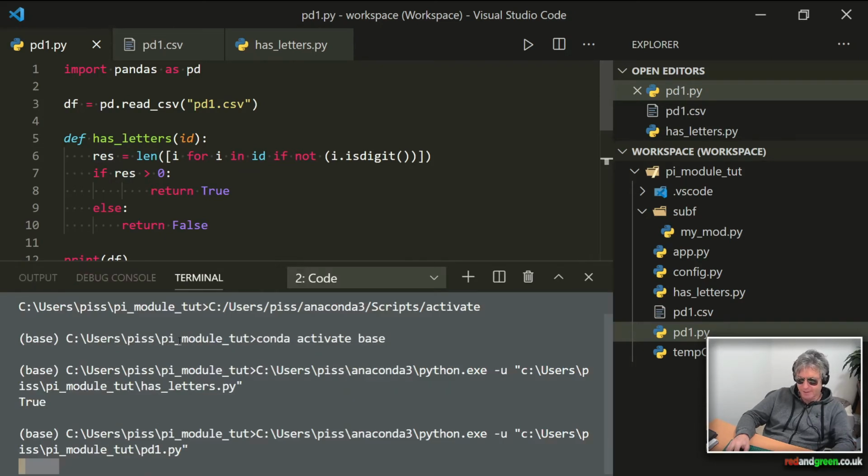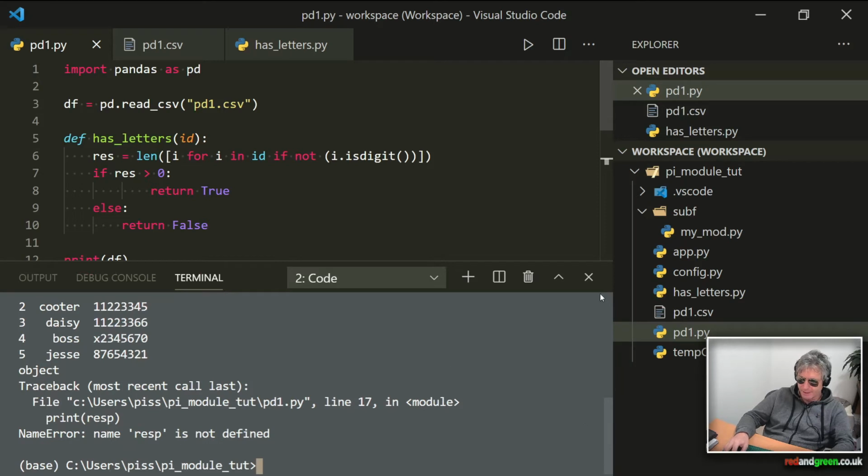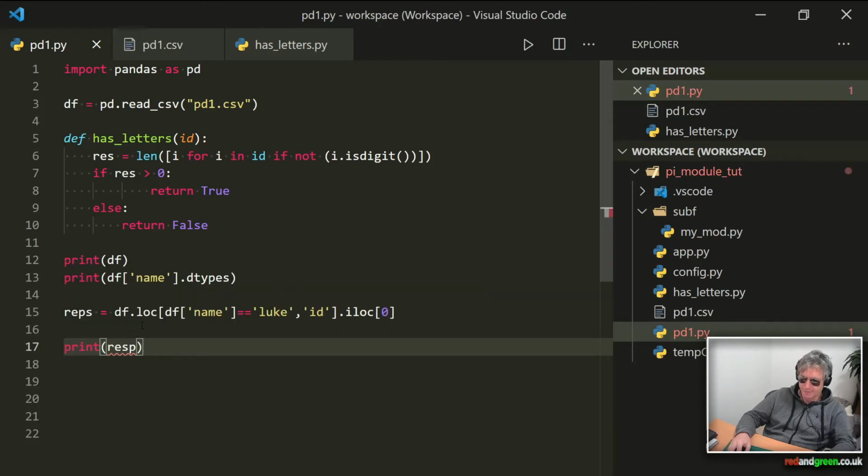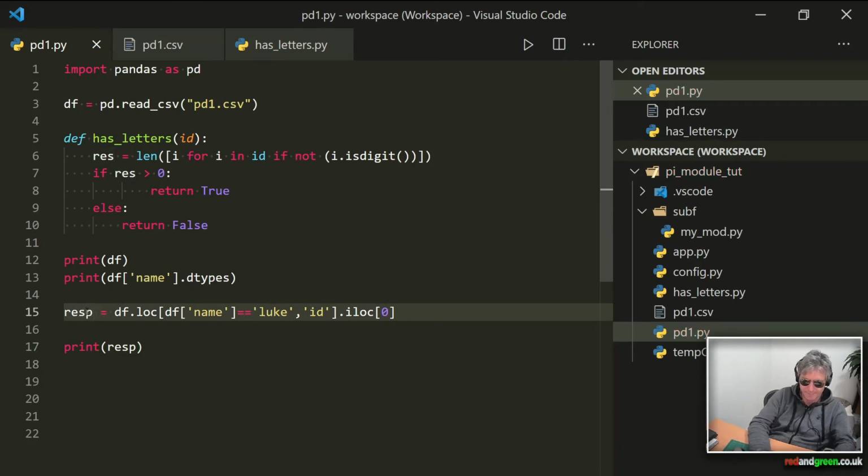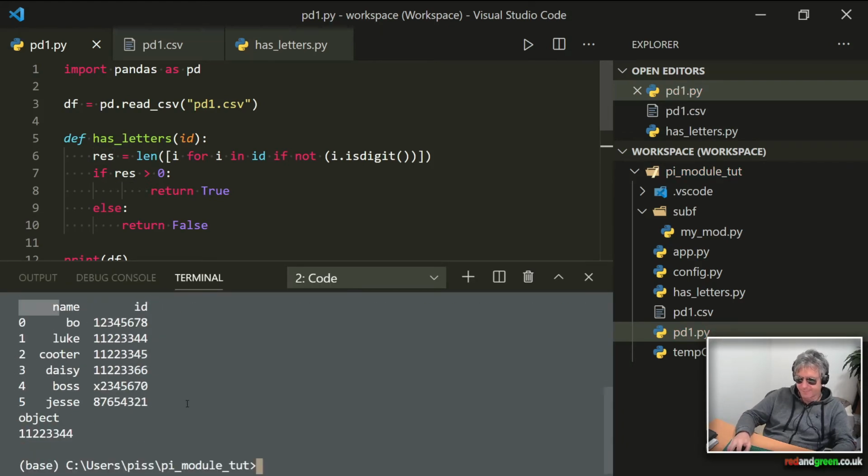Run that again, just check I've not broken anything. Resp is not defined. Typo, sorry. Right, run that. Good. Okay, so at the moment it's an object.